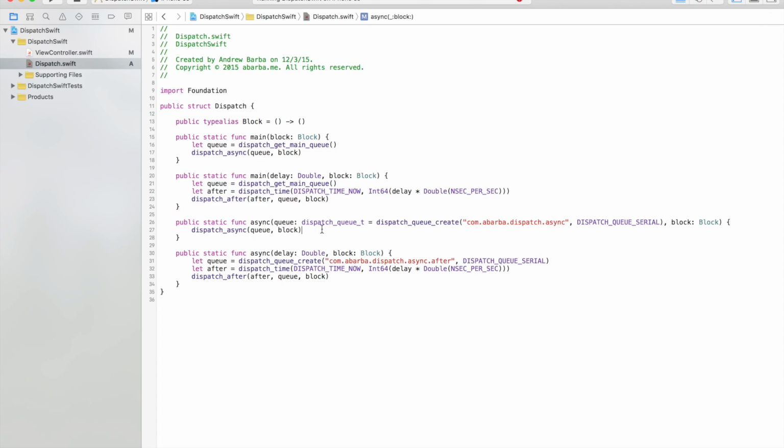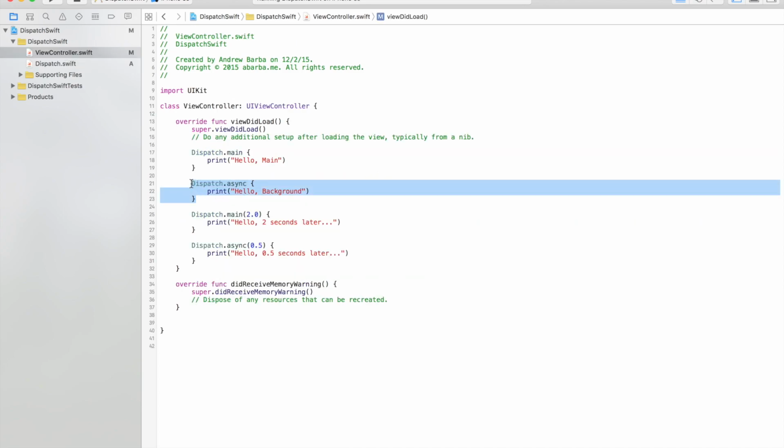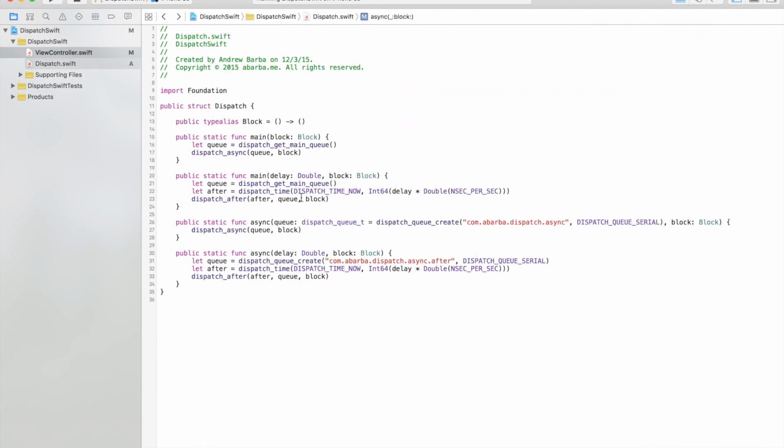Cool. So now you'll notice if I try and build and run this, it still works. So why does that work? You would think that this would fail because we're passing in a block and not a queue. But again, Swift is smart enough to know that, hey, we passed in a type of block and we didn't pass in a type of queue, so we're going to go ahead and use the default here. And it knows that we're just going to use our trailing block syntax. So pretty cool of Swift to be able to figure that out.